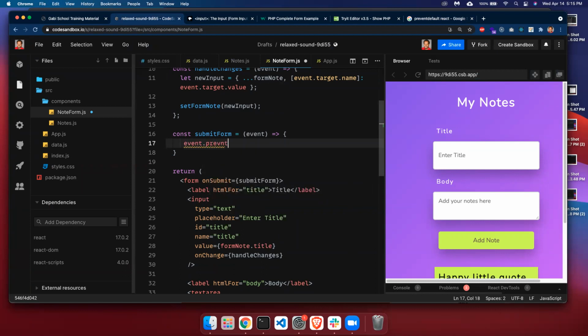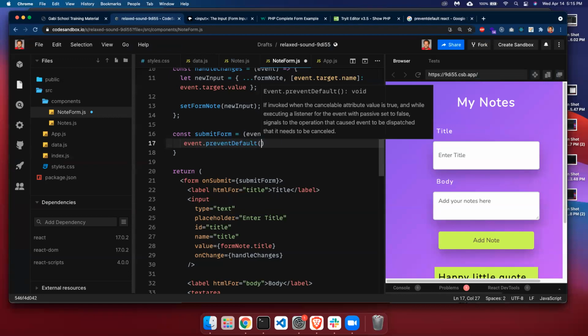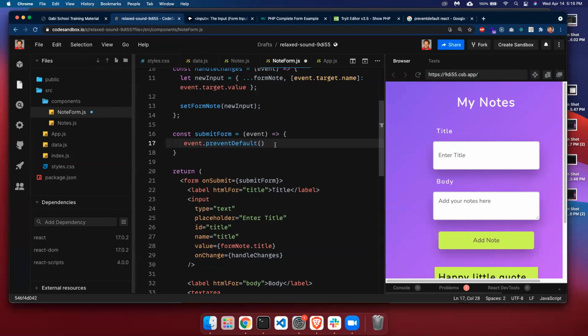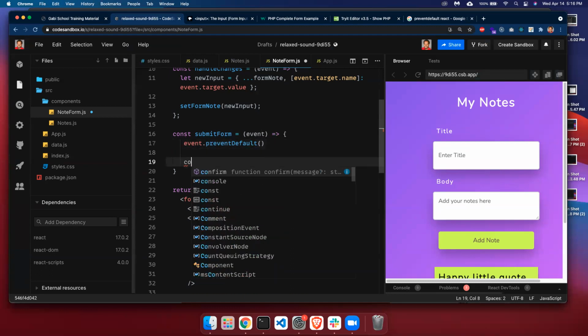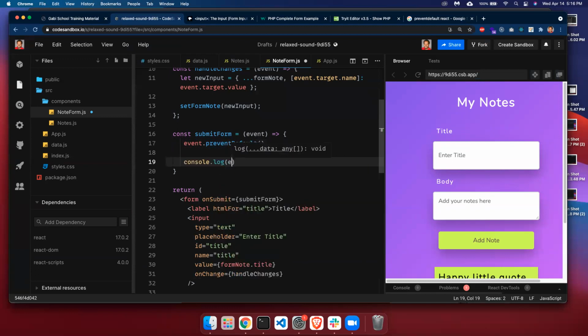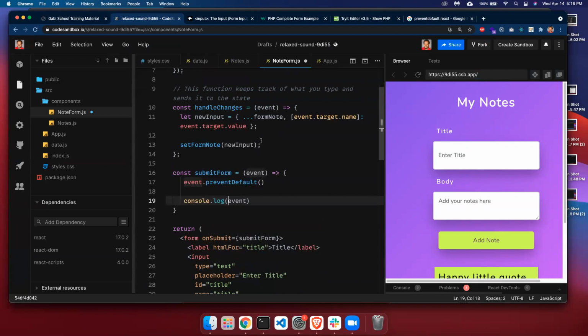And then we say prevent default. This is exactly how you write it; you have to write it like that. Now we could console log the data that's coming from the form. So we could say just event. Here we can get rid of other console logs if we have any. I'll just say submit form.